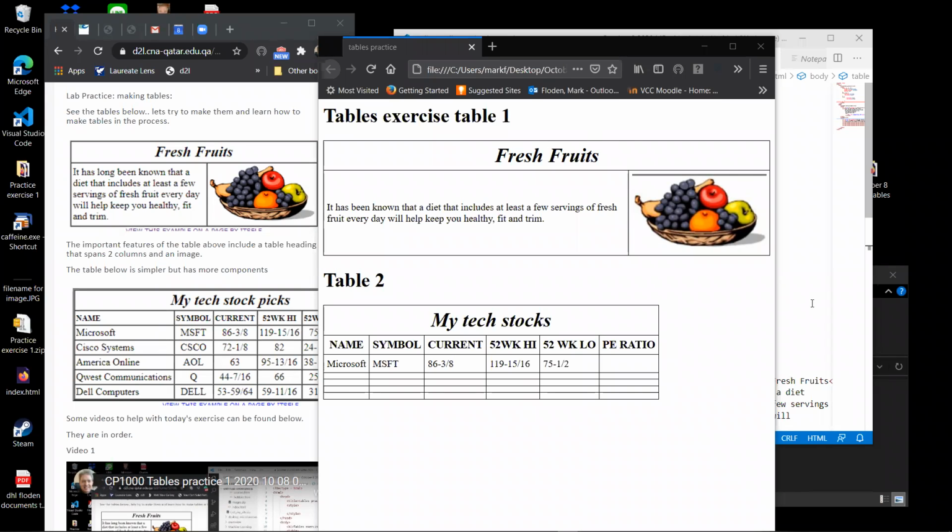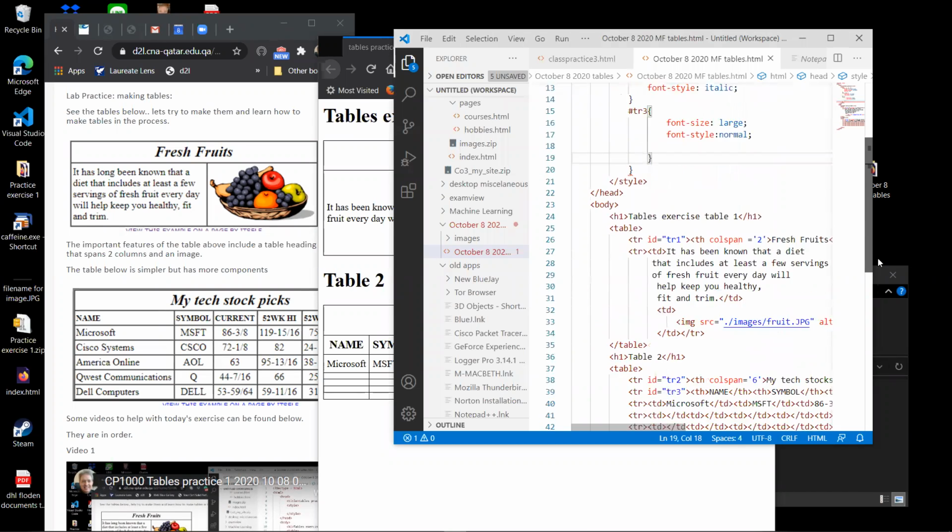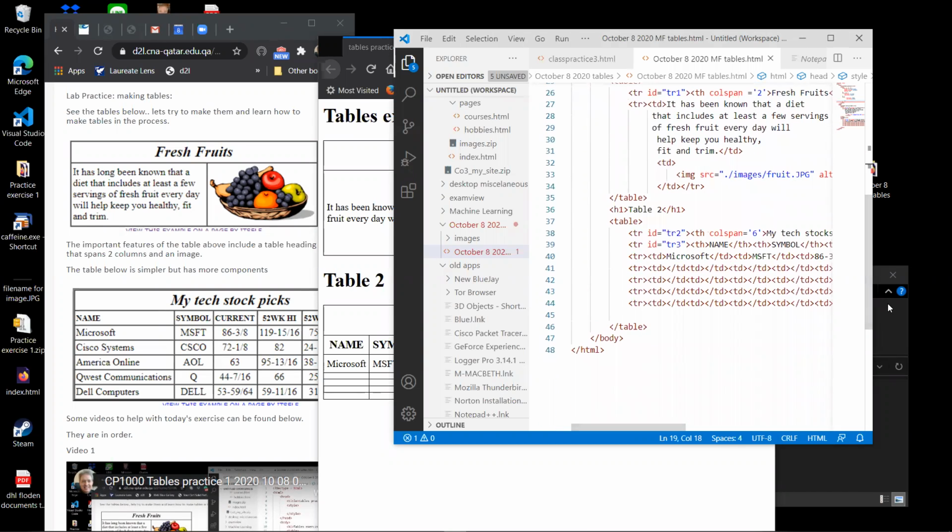So how do we go about this? Right. So how did we make the tables? The table is made up of 3 kinds of things, right? So in between a table tag, this is the more complicated table, the table 2.